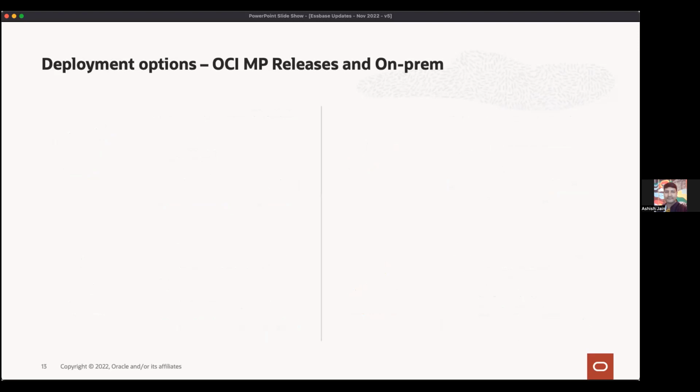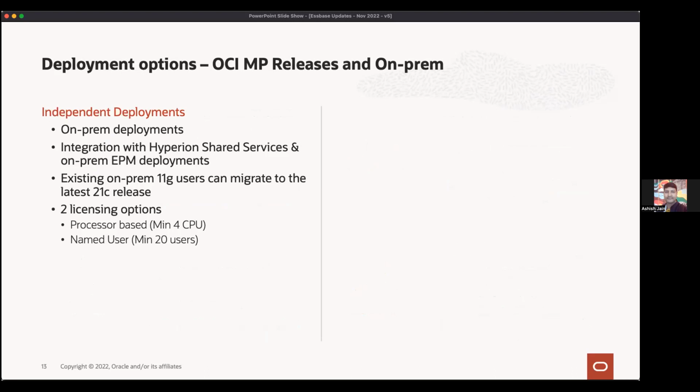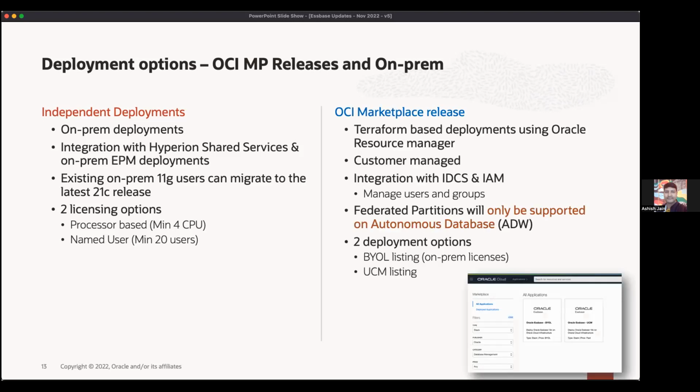Moving on, I want to talk about the different deployment options that we provide for Essbase. Number one is independent deployments. We call it independent. Essentially, what it means is we provide you our binaries, so you can install them in your data center or in any other third-party supported cloud platform. It integrates for existing Essbase users who are migrating from older versions to the newer versions. 21c is the latest version, and they can leverage some of these EPM components that historically have been used, like Hyperion shared services, and so on and so forth. We have different licensing options that are available. You can either buy a processor-based license or a named user-based license.